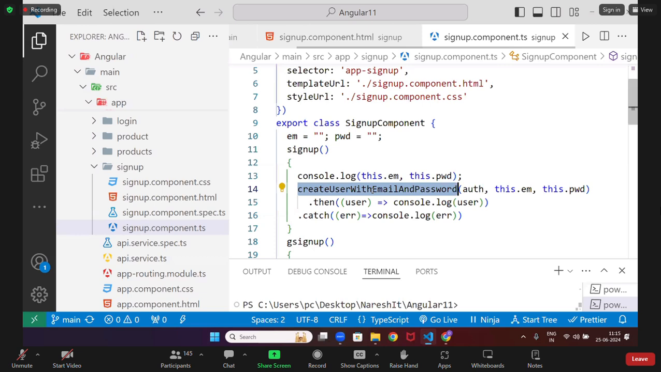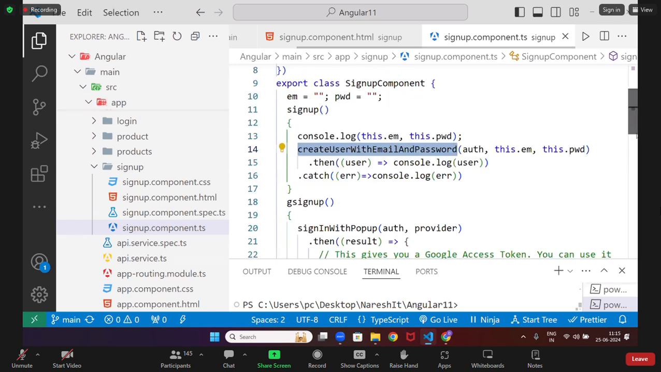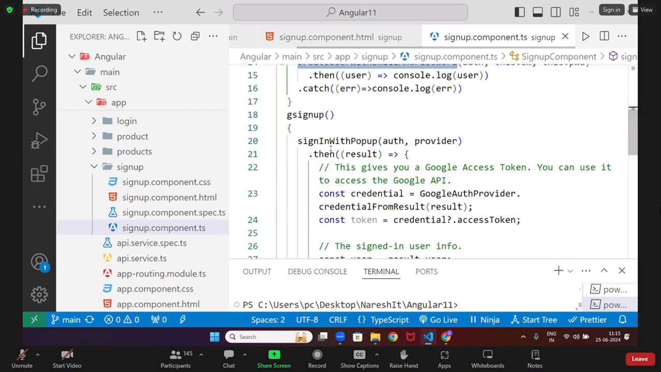I also want to put Google authentication, so I put one function, gSignUp, and in that they bring me something called sign up with popup and all. This code I did not do. Again, I'm telling it, I just copy pasted. Why am I telling it again and again?